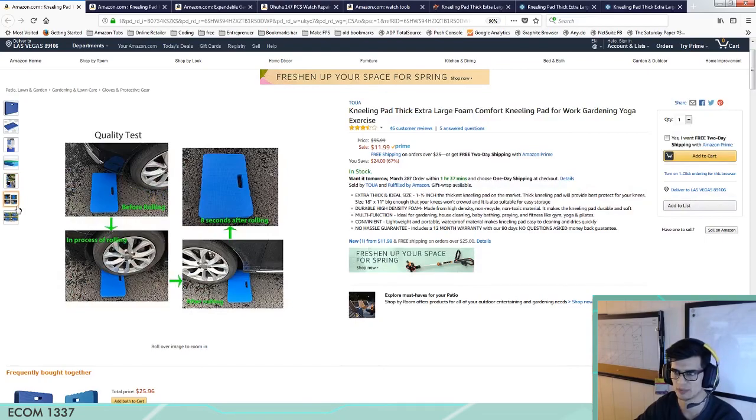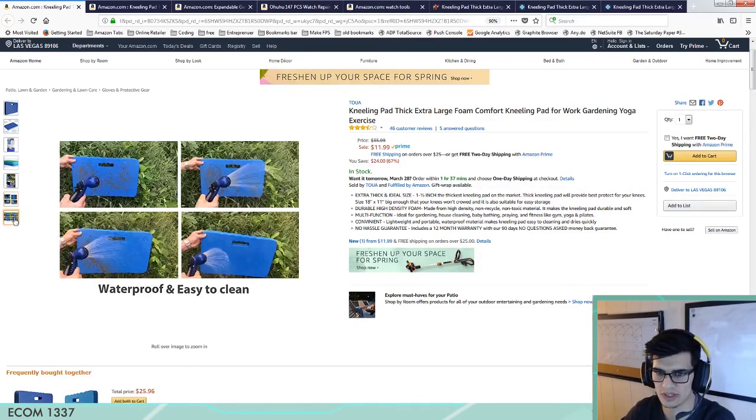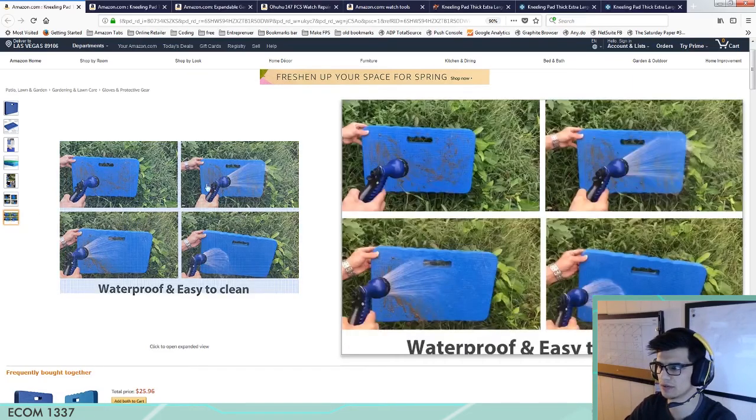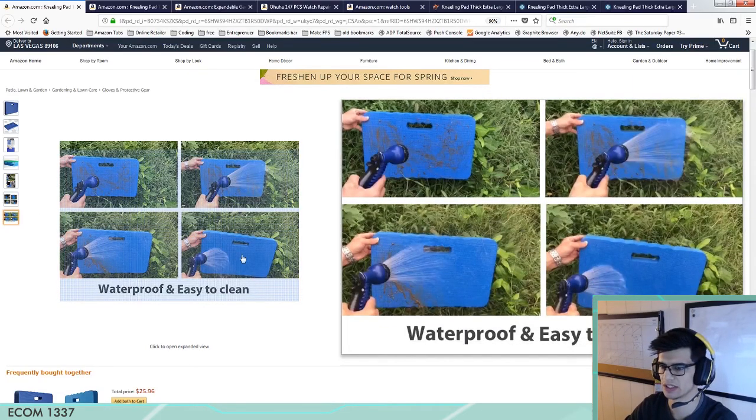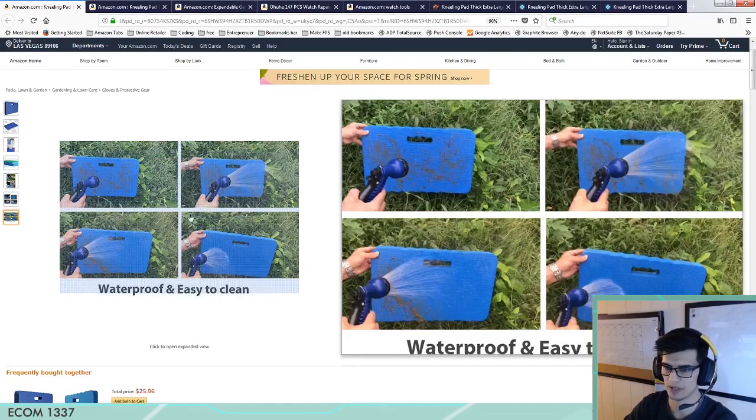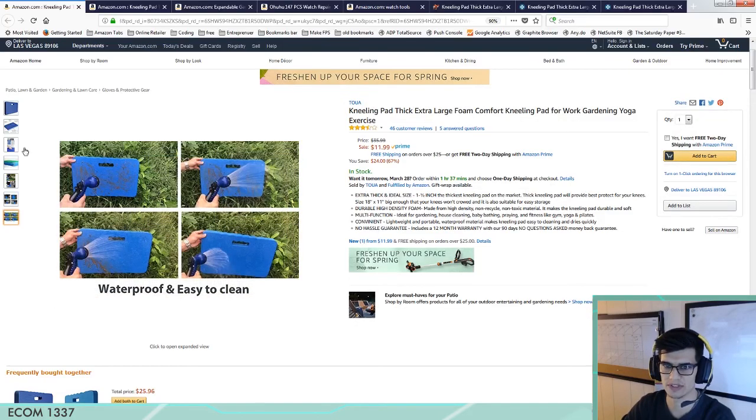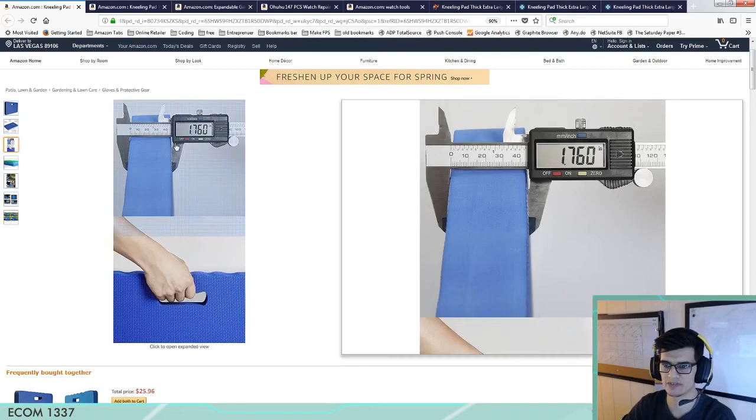Maybe even have another example of it being used in a different work environment. Here again, this is a good one because they're showing that you can easily just clean it off. I like this one. I would definitely keep this one. This one I would definitely keep.